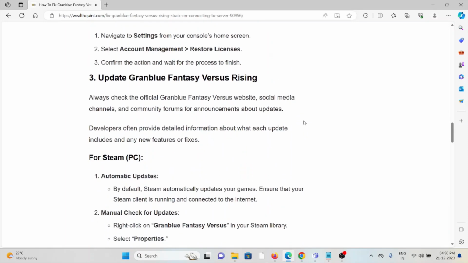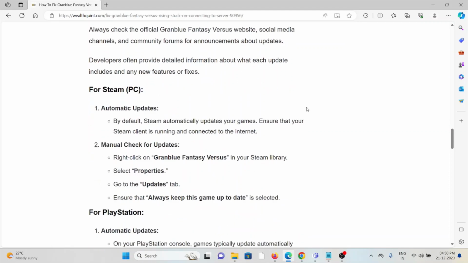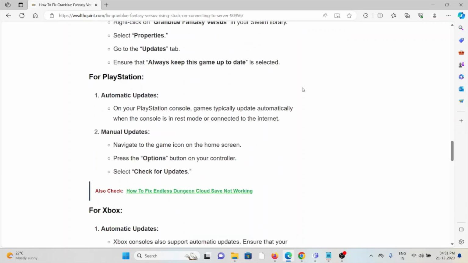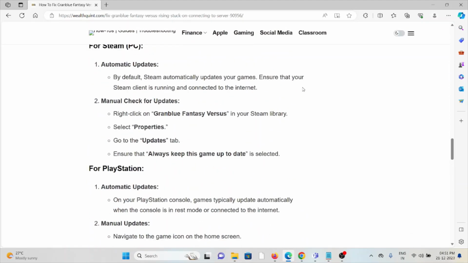The third method is to update Granblue Fantasy Versus Rising. Always check the official Granblue Fantasy Versus website, social media channels, and community forums for announcements about updates. Developers often provide detailed information about what each update includes, such as new features or fixes. For Steam, there are automatic updates, or you can manually check for updates. For PlayStation, automatic updates as well as manually checking for updates. Follow similar methods for the Xbox.